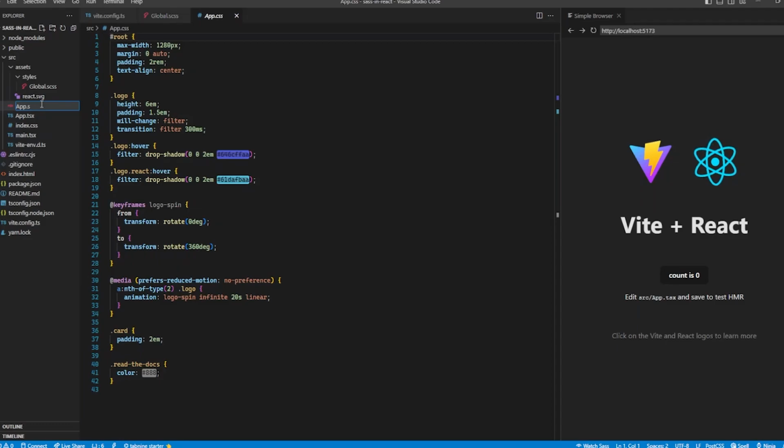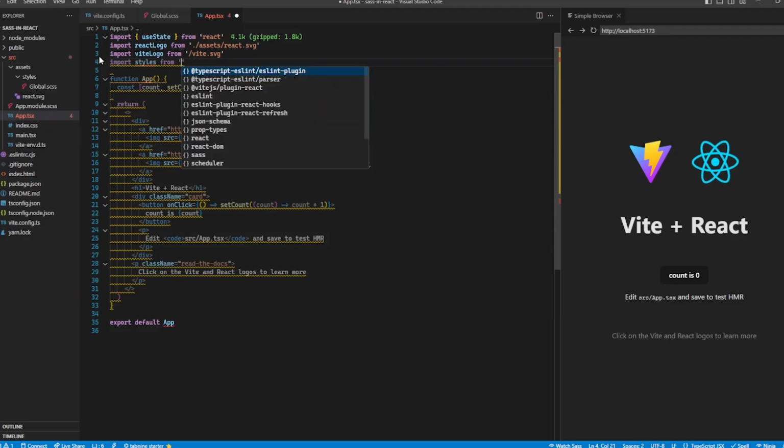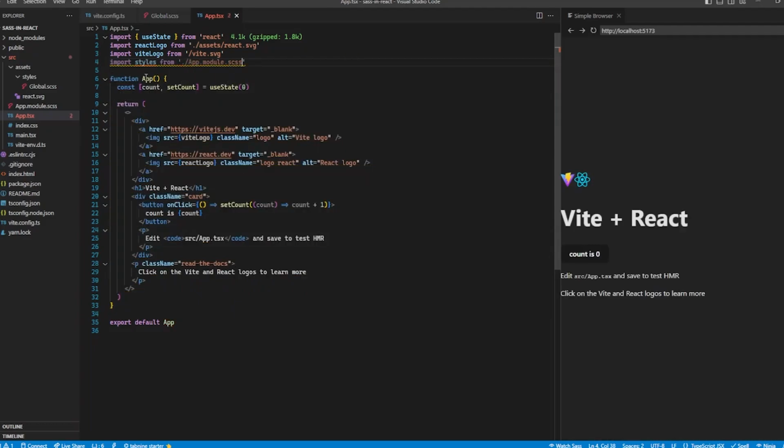Rename the app.scss file to app.module.scss and import it as a module in app.tsx. After that, replace class names.